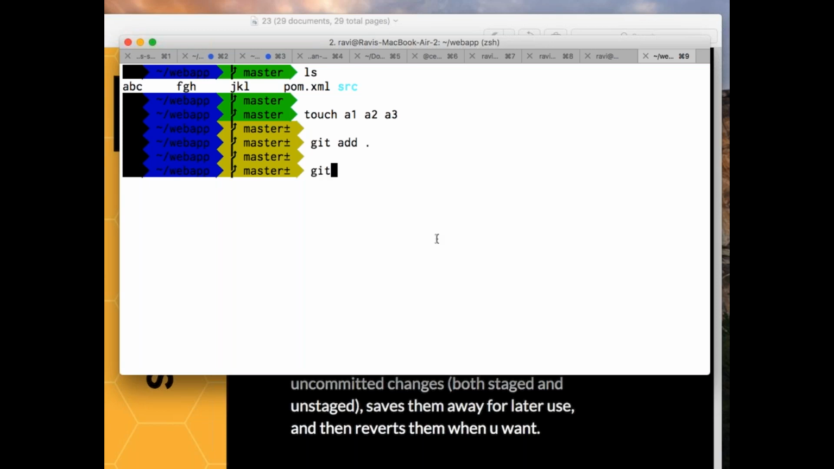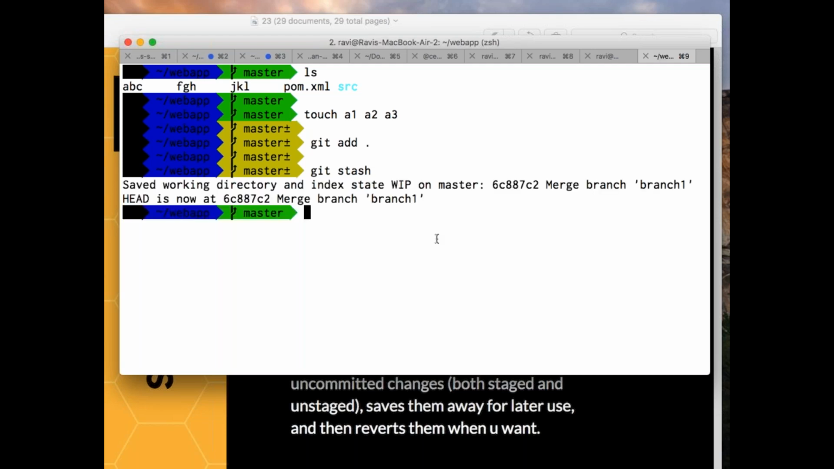Now I'll say git stash. Basically it is going to take all your uncommitted changes and keep them for later use. Once I say git stash, you see what it says? It automatically became green. What's the meaning of that? If I say ls, there is no A1, A2, A3. It's not even tracking, you cannot even see them. It just took them and saved them somewhere else.